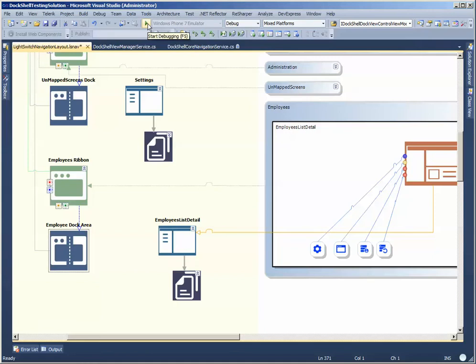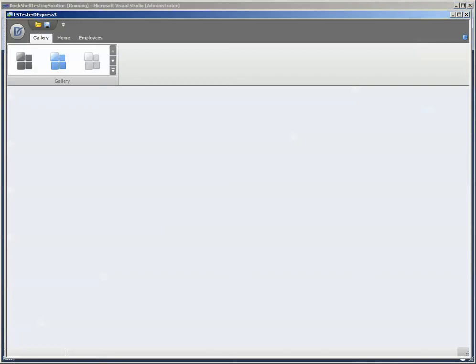So let's just run that and see what it looks like. When it comes up, you can see that it has the three tabs. If you didn't watch the previous video, this is actually hardwired. This tab is hardwired inside the shell itself. So this is the shell, the default shell that we're using for DevExpress, and it has the two screens for the home, and under employees it has the employee screen.